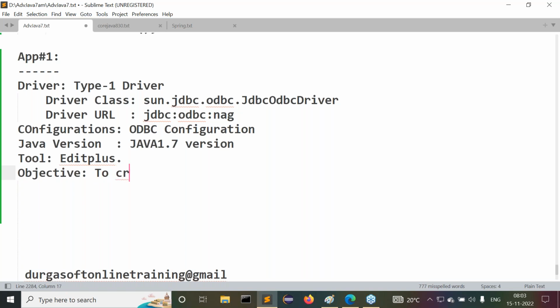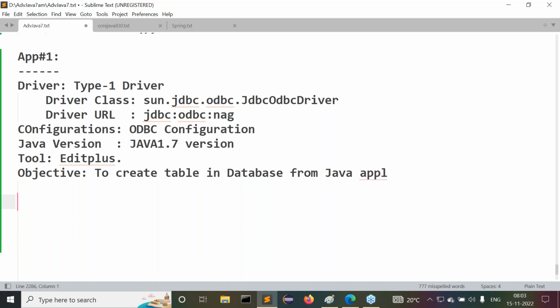The objective is to create a table in a database from a Java application. What's the purpose of this application? I just want to create a table on a database, but from a Java application. That's my requirement here. We just installed the database, and I think we are not having any table in our database yet.